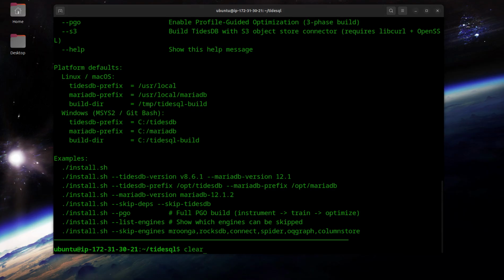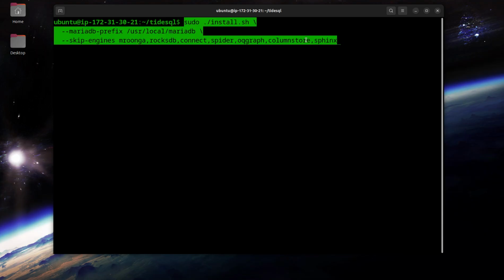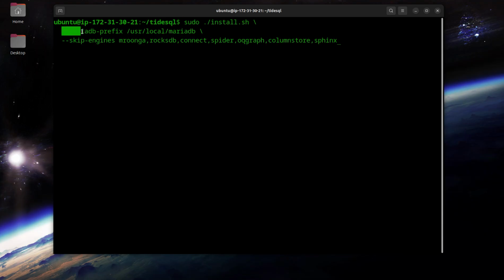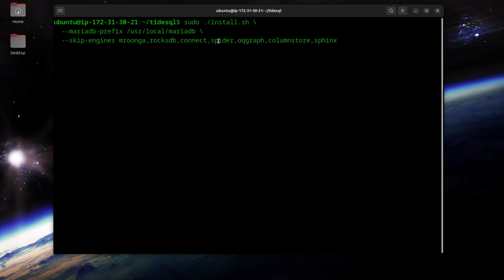What's always good to do is, this is just an example, so if I clear, this is an example of an install. As you can see, we're setting the MariaDB prefix to be installed at /usr/local/mariadb, so this is going to require sudo to access. And we're skipping a bunch of engines that might take a while to install, such as RocksDB, for example.